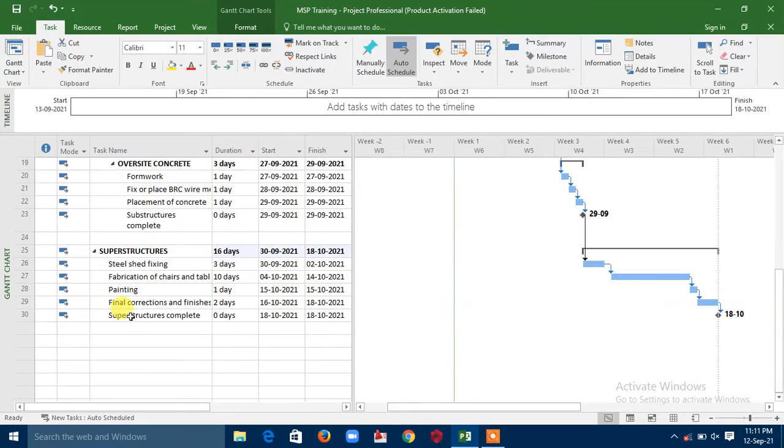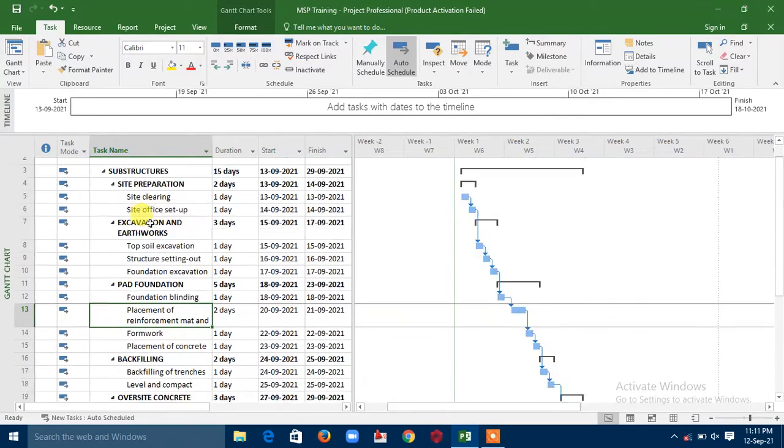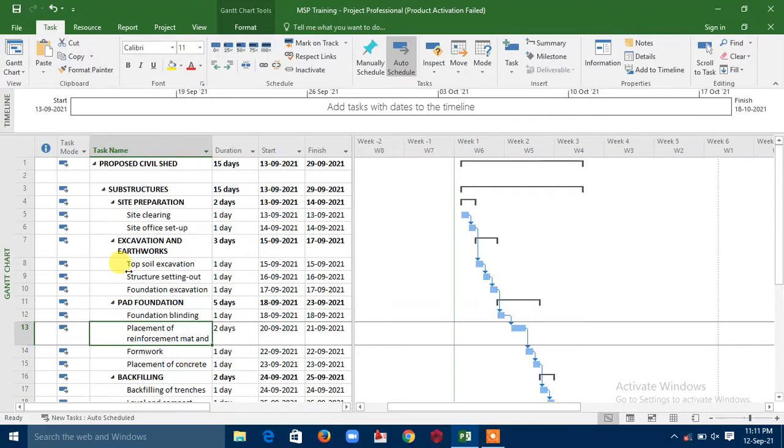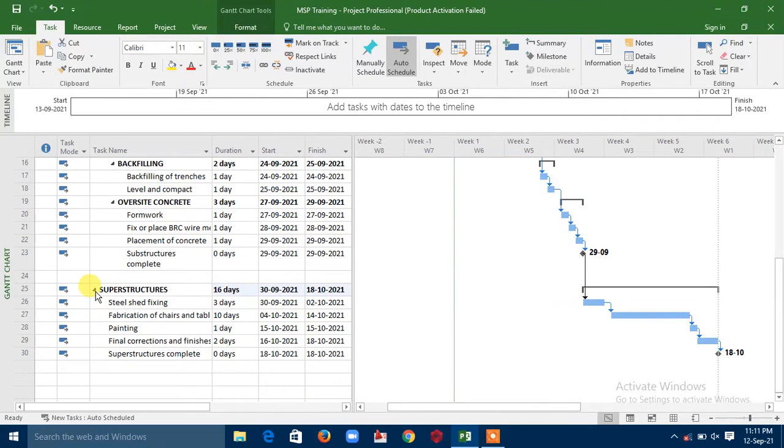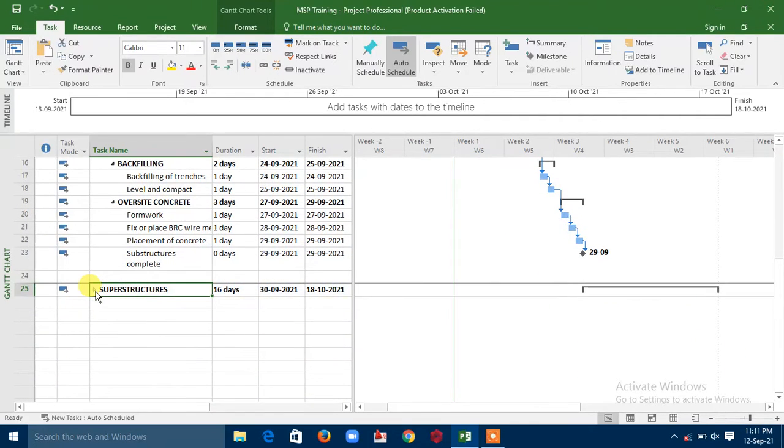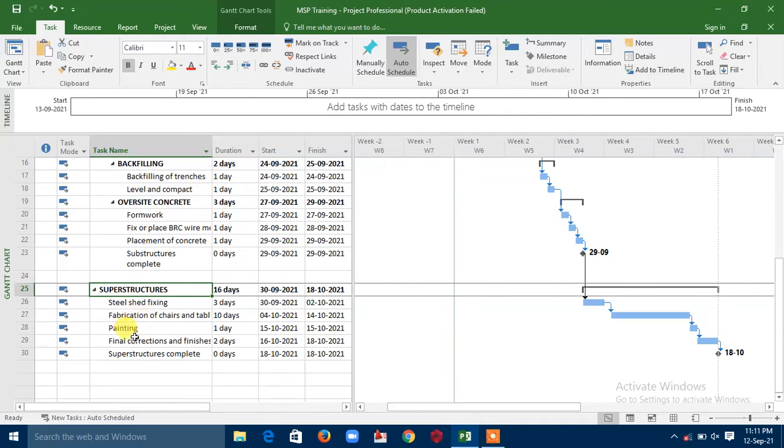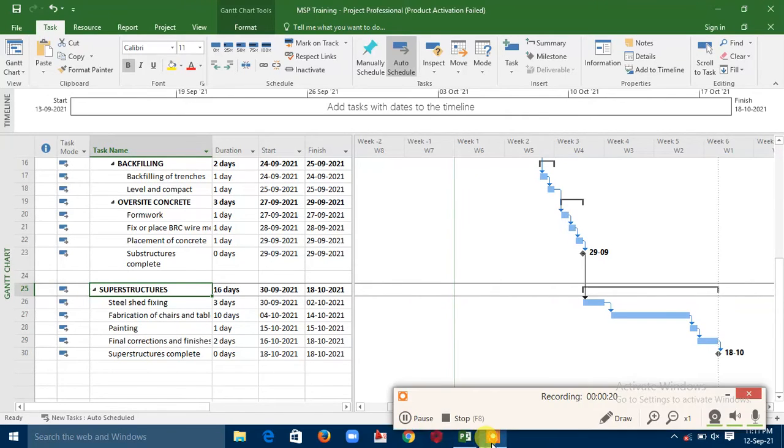Previously, I'm done with indenting. So what does it mean? It means that when I close this substructure, it hides every activity under it. So if you do your indenting and you close substructure and there are some activities that are still left out, then that means something is wrong. And when you expand, it shows everything that is under it.